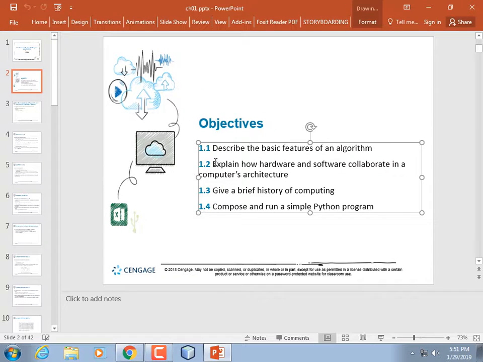So, objectives. 1.1, describe the basic features of an algorithm. Explain how hardware and software collaborate. We're not going to do that. Give a brief history of computing, and then compose and run a simple Python program. I'm probably going to go off the rails as soon as we do this, and then I'm going to take us on our own adventure. But let's go ahead and look.